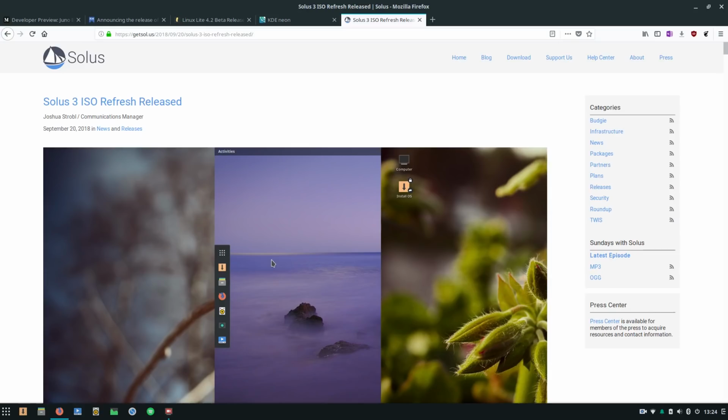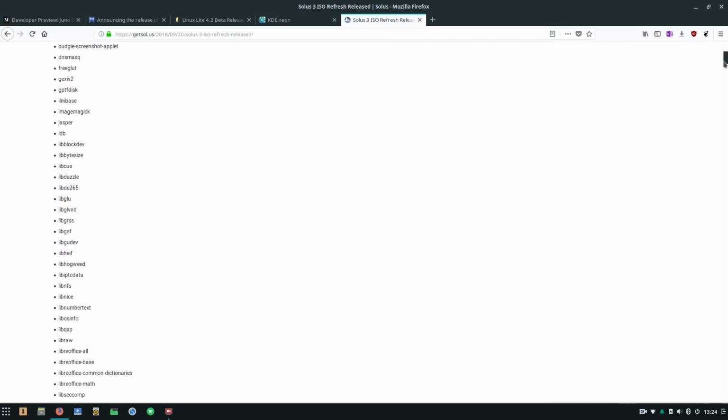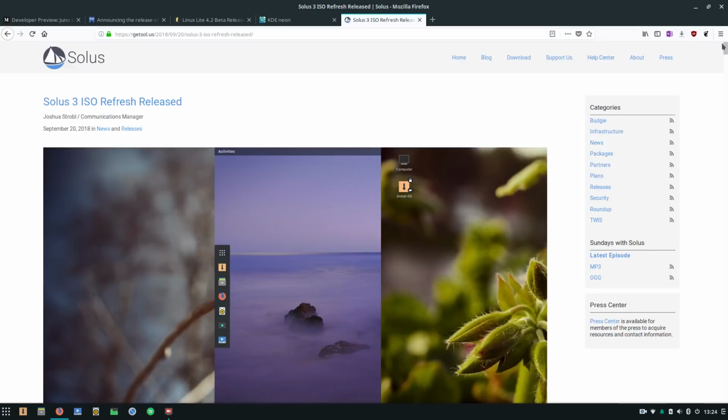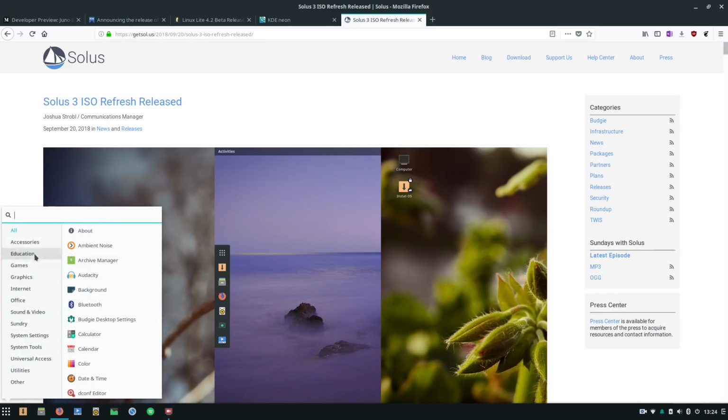Now, I'm not going to review Solace because I've already done that before, but what I will say is that out of every Linux distribution that I have jumped between in the last 2 months, Solace for me is consistently the one that requires the least amount of tweaking. Especially with this ISO refresh, there was literally nothing that I had to tweak, and it took me like half an hour to just install all of the apps that I wanted on here.